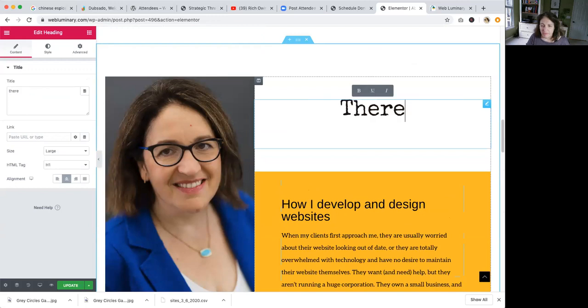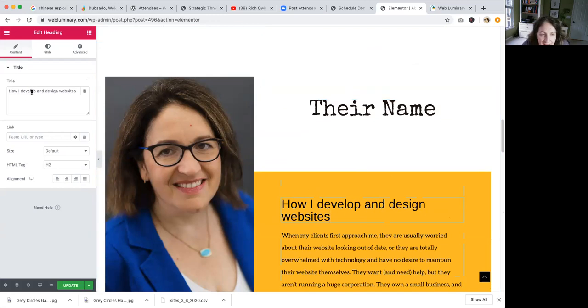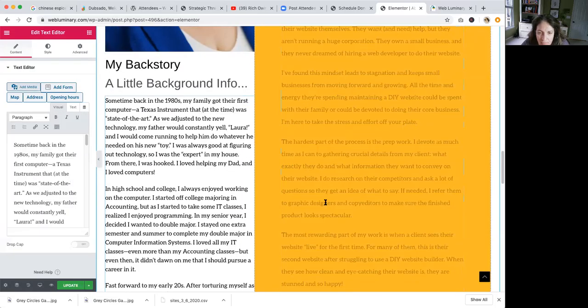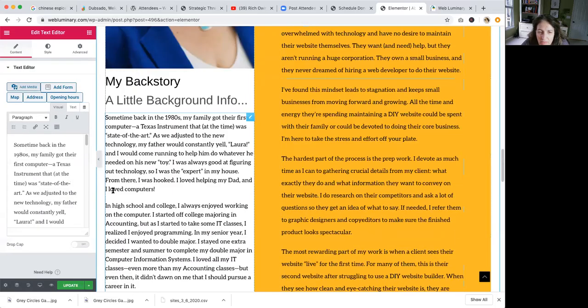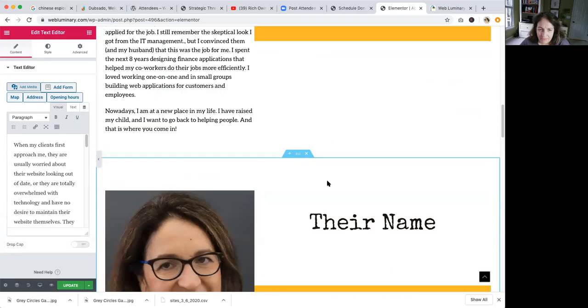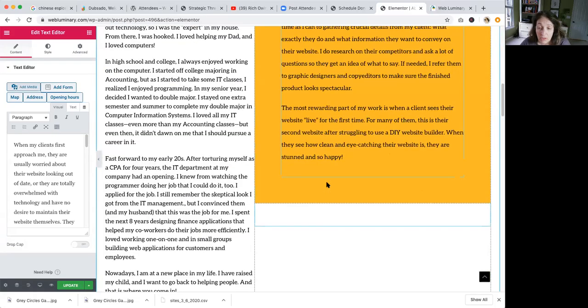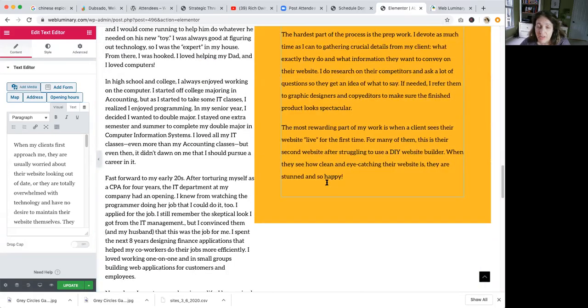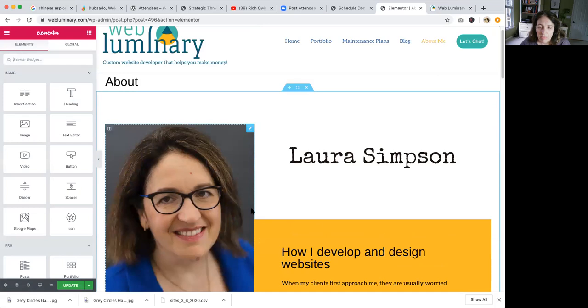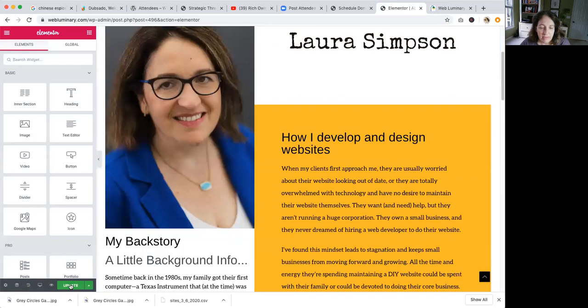You type in their name, copy and paste in whatever their biography. I actually have more of a biography and then what I'm about. So that's it. Copying sections, changing a file in and out, an image, I mean. That should do it.